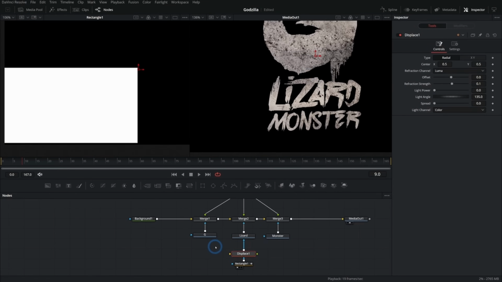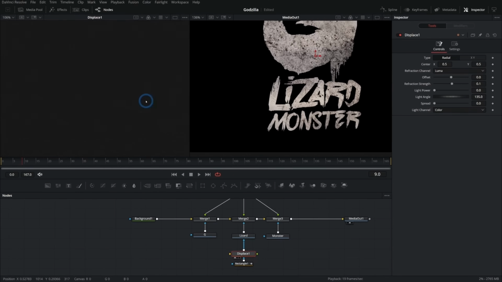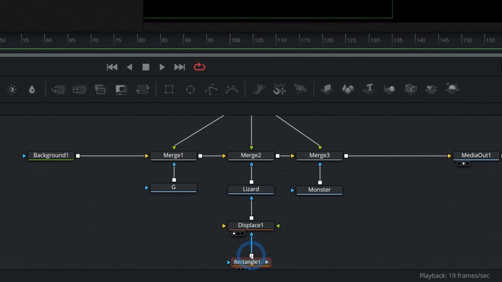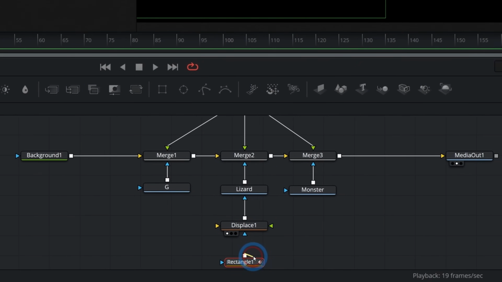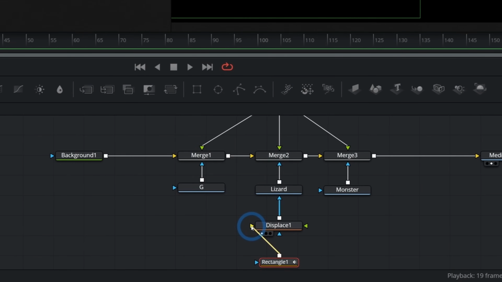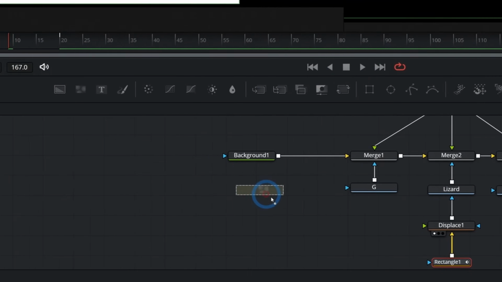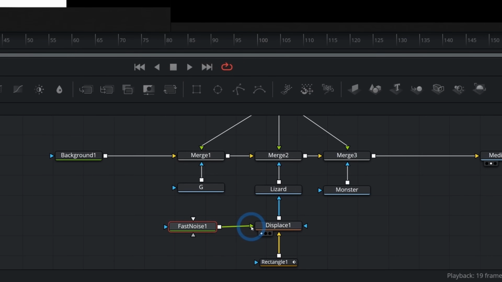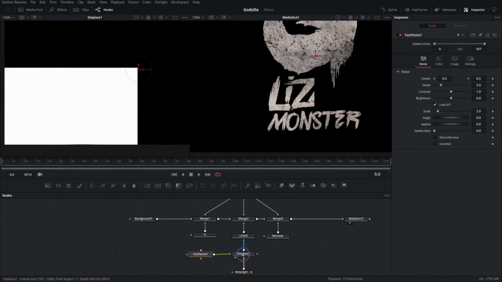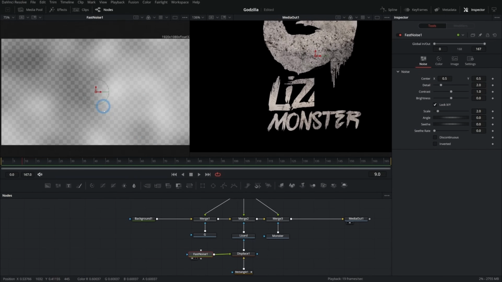And by default, it's not going to do anything, but I'm going to make sure this is in our first viewer by hitting 1 on the keyboard. It's not really doing a whole lot. The reason for that is because we have this rectangle attached in the mask input, and it needs to be in the yellow input. So now that's just coming in as an image, and we need to tell this displace what to do. So we can grab something like the fast noise and plug that into the green right here. And what we're gonna do is use this fast noise to tell that displacement how to mess with the image.